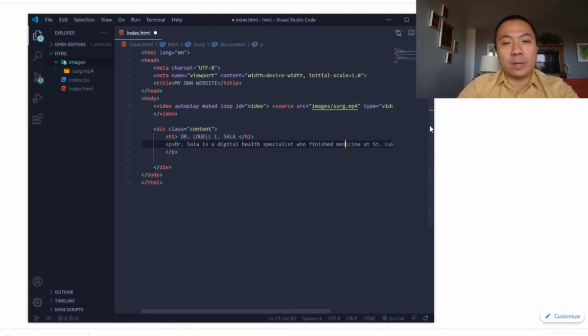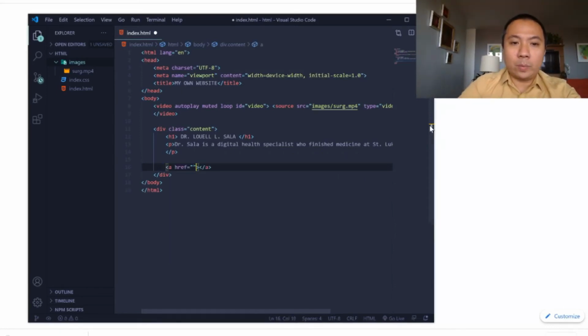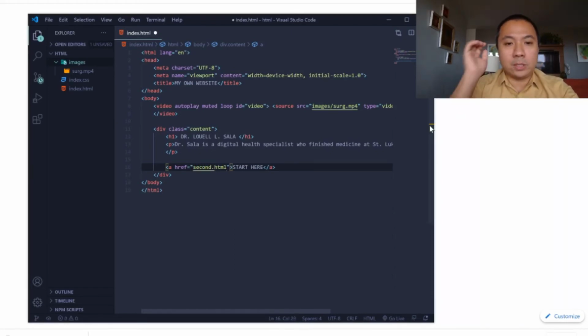Luke's Medical Center. So you can do that. You can write that. And then afterwards, you're going to write the href, and this is where we're gonna write the start, right? The start here. So href, we just write another for second dot html, which is your second file.